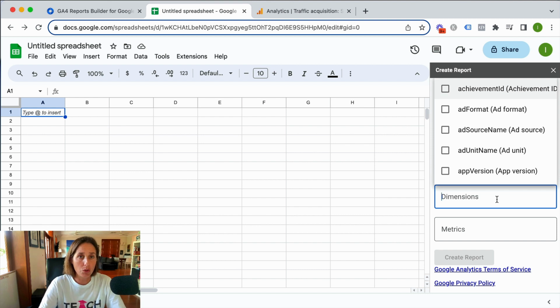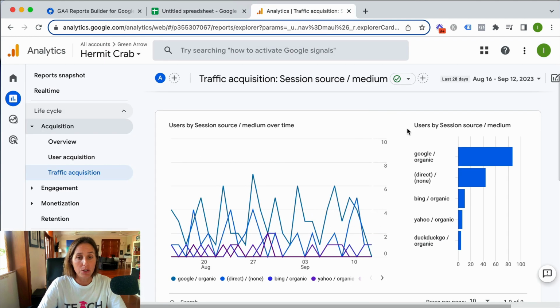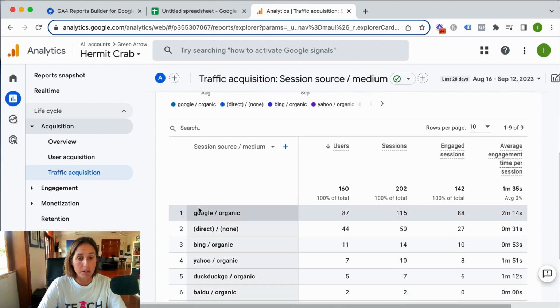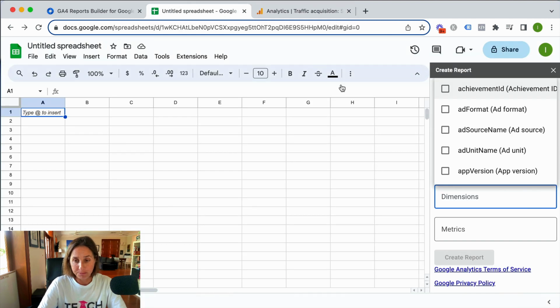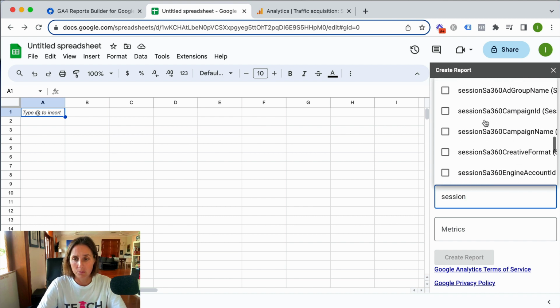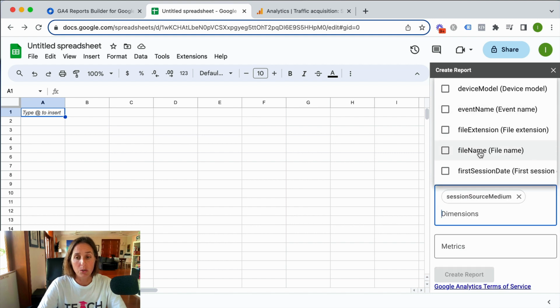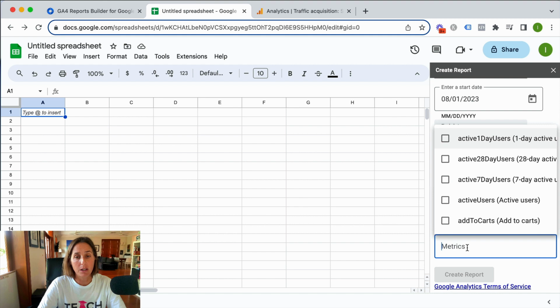Now, if you're unsure of what dimension you want, it's often easier just to head on over to your Google Analytics. I've gone to the traffic acquisition report here, and we can maybe try and find the session source medium. So this would be our dimension. So let's just do session. We're going to choose session source medium, and then these are the metrics that I want to choose here.